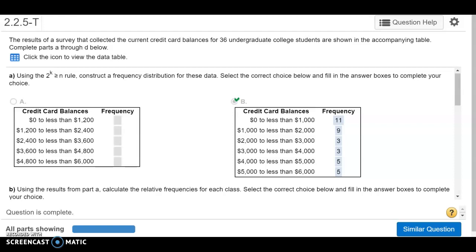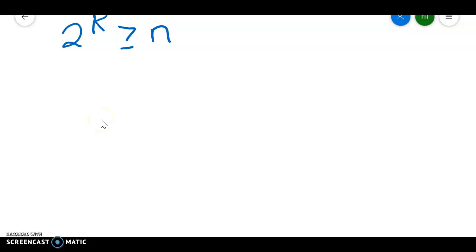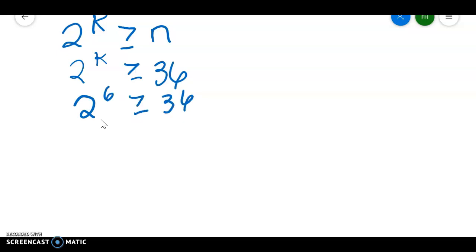So we need 2 to the what power to be greater than or equal to 36. Well, if you do 2 to the 5th, that would not be big enough because 32 is not large enough. So we'll do 2 to the 6th, and we know that 2 to the 6th is 64, which is greater than or equal to 36. So the number of classes we're going to have, K, is 6. So 6 classes.